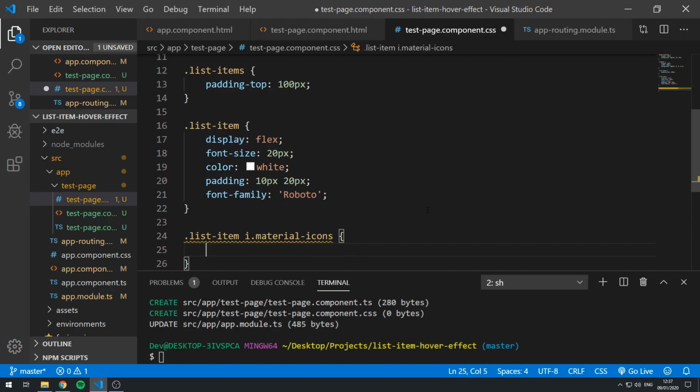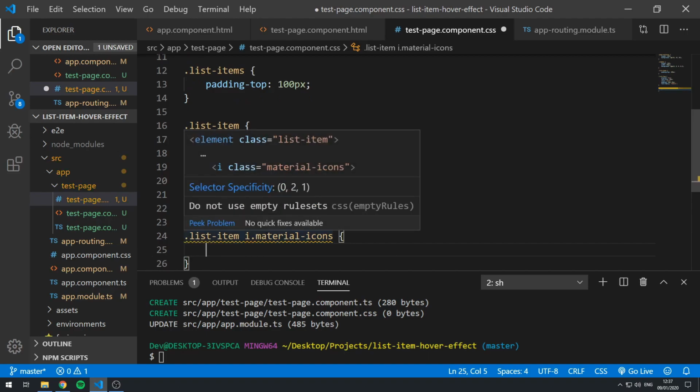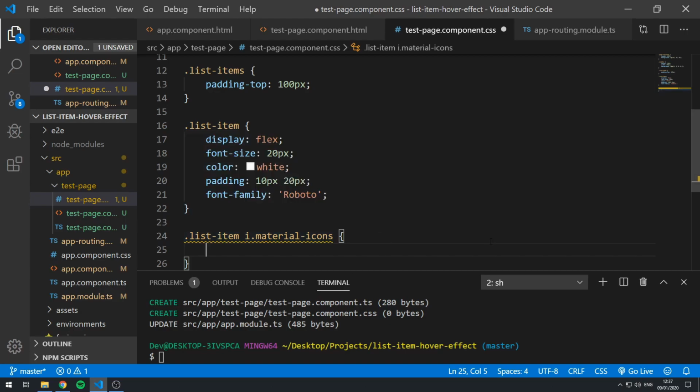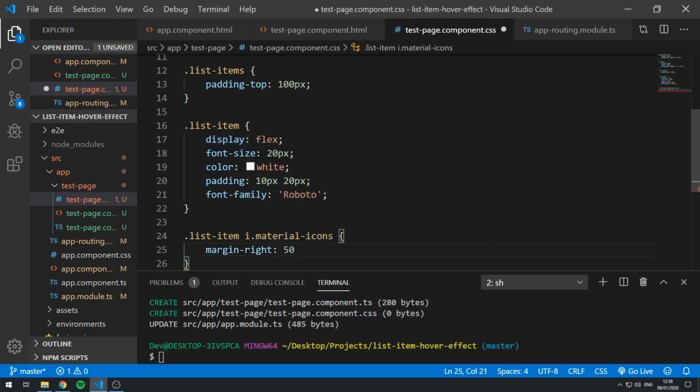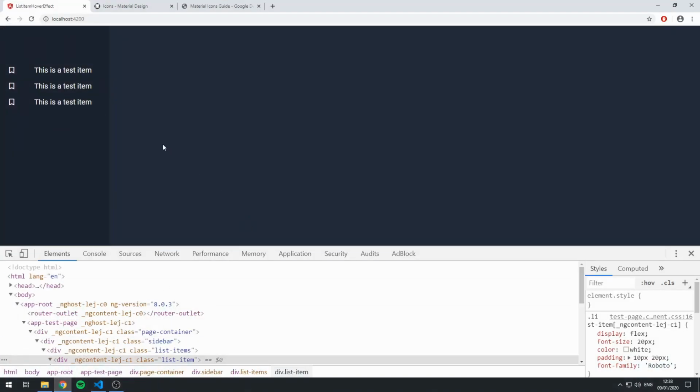Okay, and we can hover over this to see how this works. So here we have an element that has the class of list item, and inside that we have an I tag which has the class of material icons. Cool, alright, so that is exactly what we want. So let's set the margin right to 50 pixels. Let's save that, and go back to the browser, and now we can see that we have this spacing here. Cool, so we know that the spacing is working.